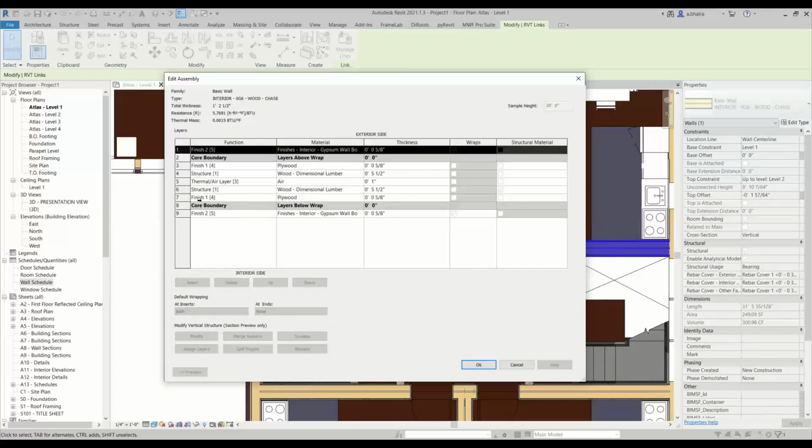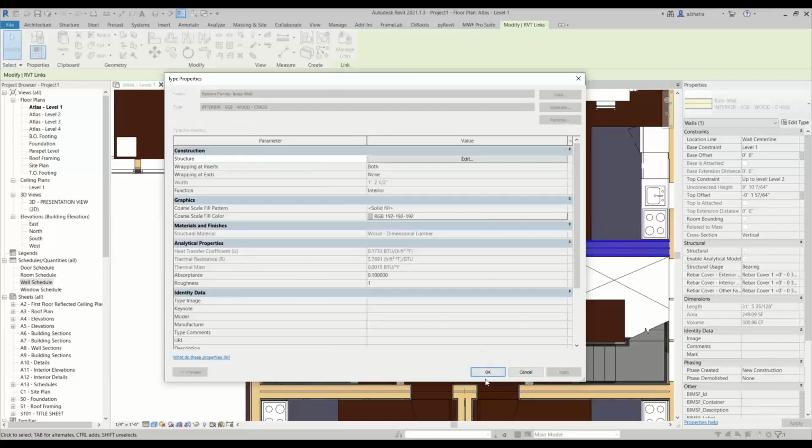Like, the plywood should not be in here. It should not be set to finish. It should be set to substrate, and so on and so forth. I can go on for days about this. So this is the main reason we'll use Copy Monitor, right?